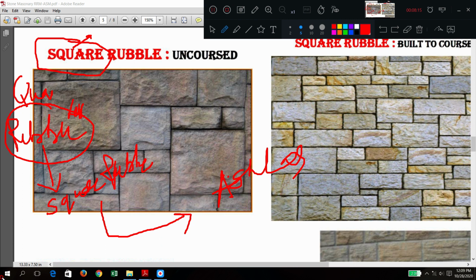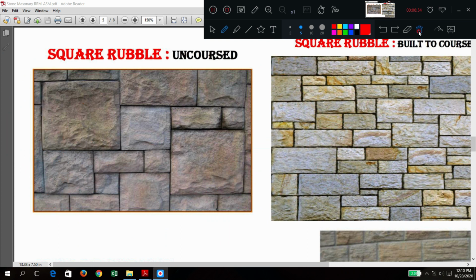Are you getting these points? From the quarry you make rubble stones, very less refinement. To this rubble, if a little bit of refinement is made, then we call it square rubble. To this, if high refinement is made, then we call it ashlar stones. Now come back to this diagram.